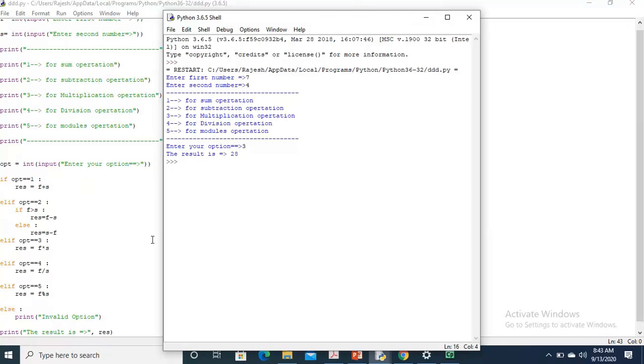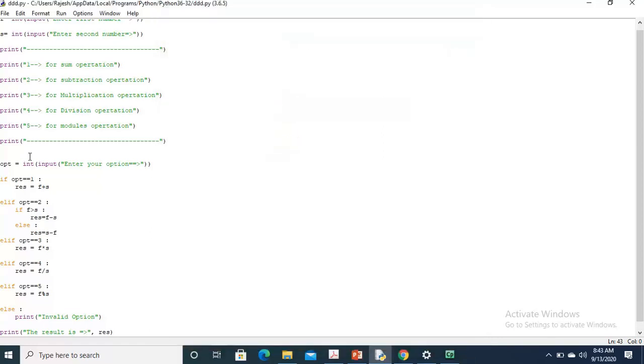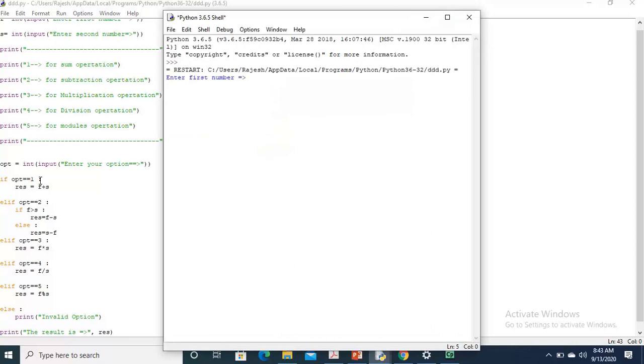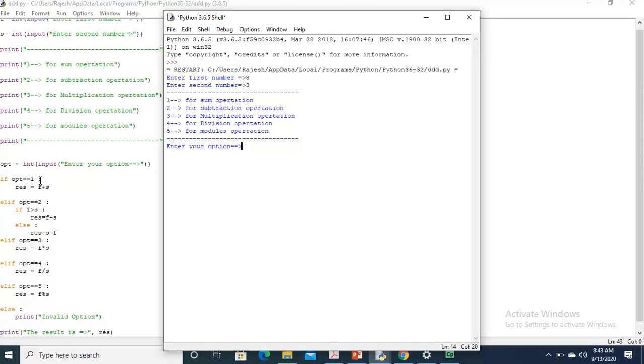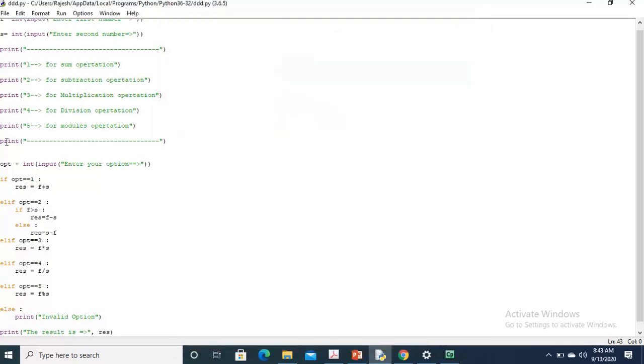Okay, let me execute one more time, to see whether the other functions are working or not. I say F5, then enter first number 8, then second number 3, then I am using option 5, then 3 twos are 6, and the remainder is 2. That means it is working fine. And similarly you can check more options. Here I have used only 5 options, you may increase it, say here we have 6, 7 and 8.